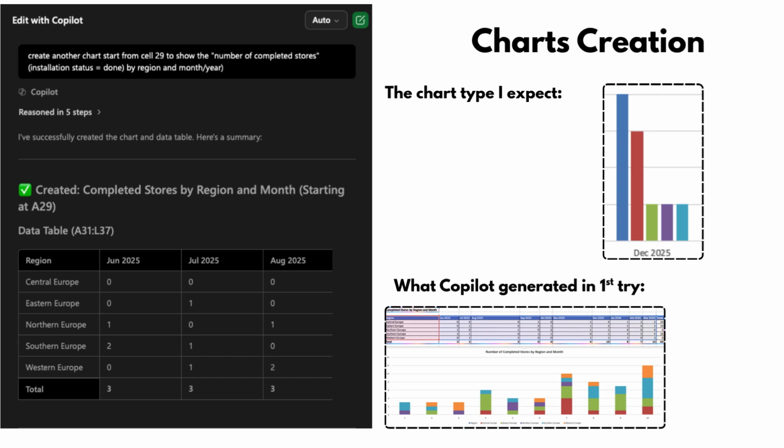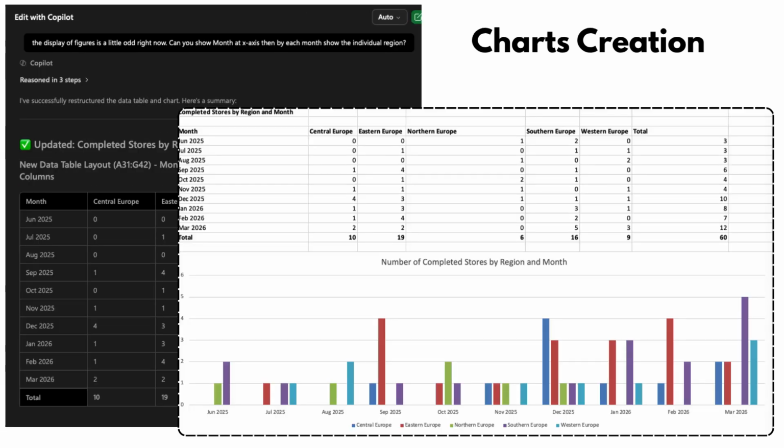This is a key moment in the process. Just because the data is correct doesn't mean the visualization is effective. We need to pivot our approach to get the right visual for our stakeholders. Since the first chart didn't hit the mark, I had to be more descriptive. I didn't actually know the technical name of the chart I wanted, so I described the visual layout instead.